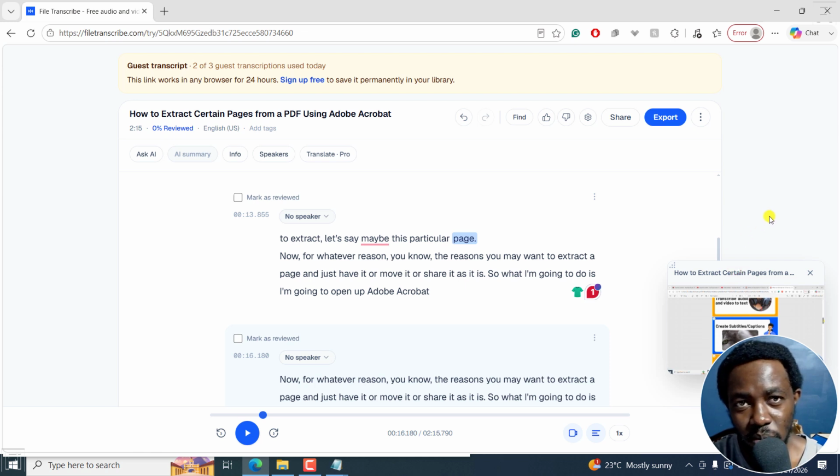But if all you wanted to do was just get a rough draft of subtitles, that is how you can easily auto-generate subtitles for your videos for free using FileTranscribe.